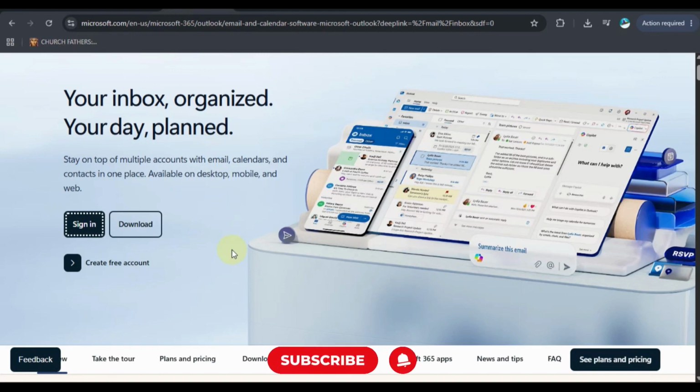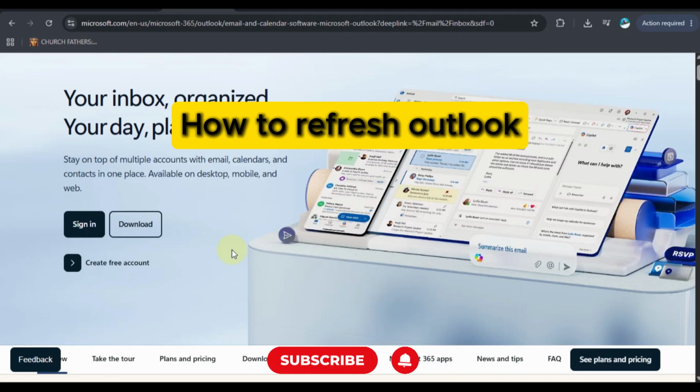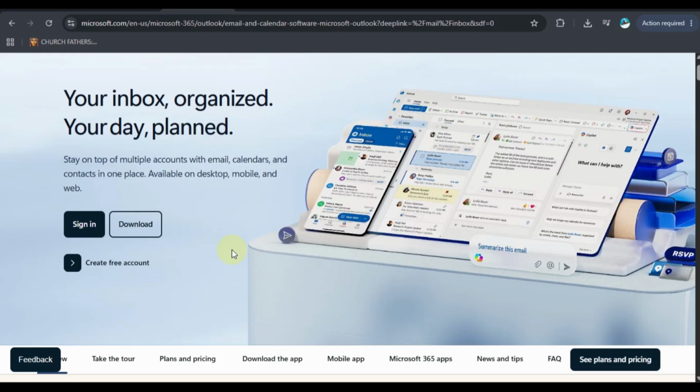In today's tutorial, I'm going to show you exactly how to refresh Outlook so your emails, folders, and updates stay fully synced and up to date. If you've ever opened Outlook and noticed that new emails weren't appearing, or maybe your inbox felt stuck and outdated, don't worry. Refreshing Outlook is a quick and easy fix, and in this video, I'll walk you through several different ways to do it step by step. Whether you're using the Outlook desktop app or Outlook on the web, this guide will help you keep everything running smoothly. So let's jump right in.